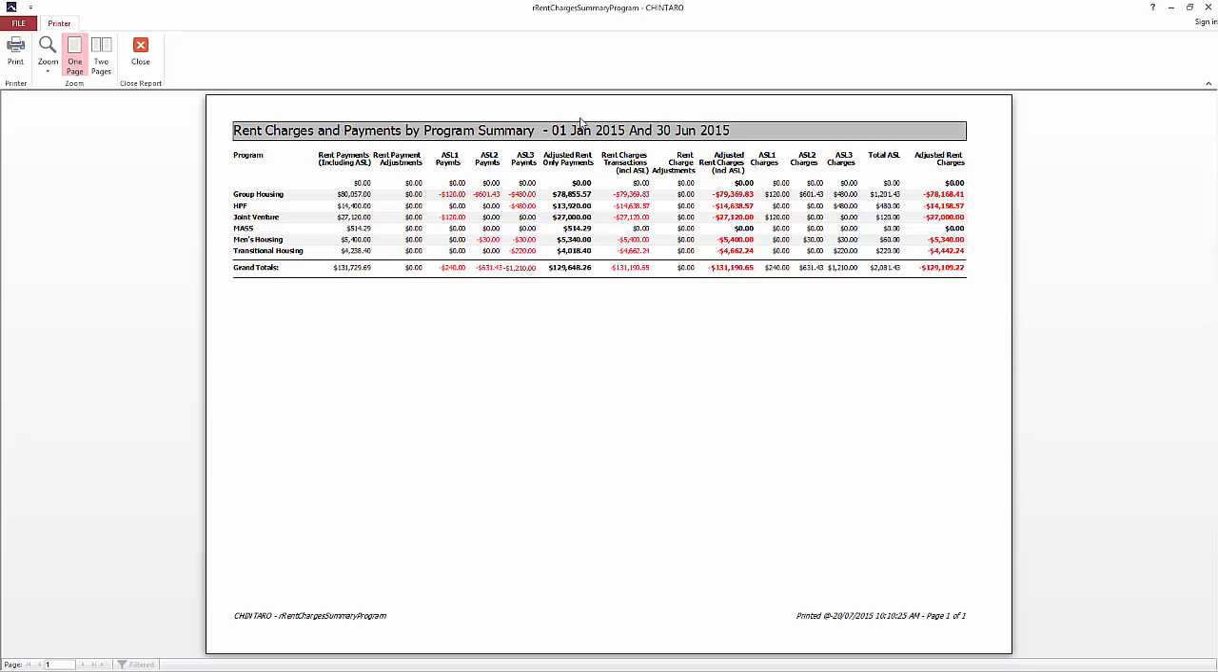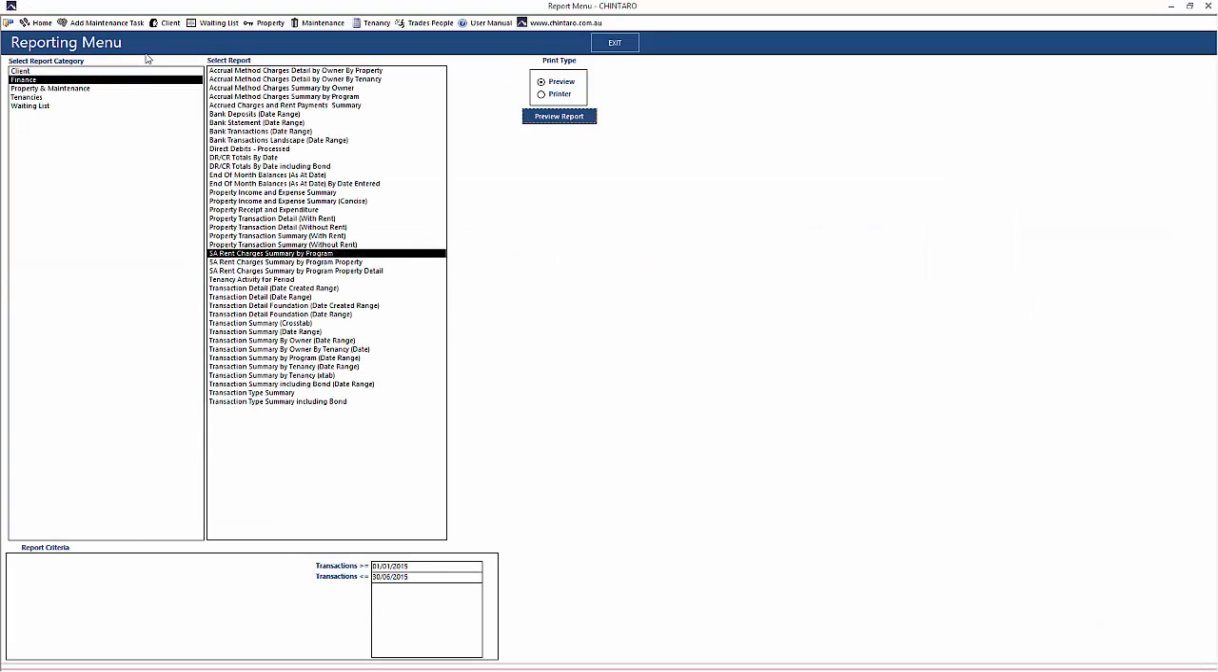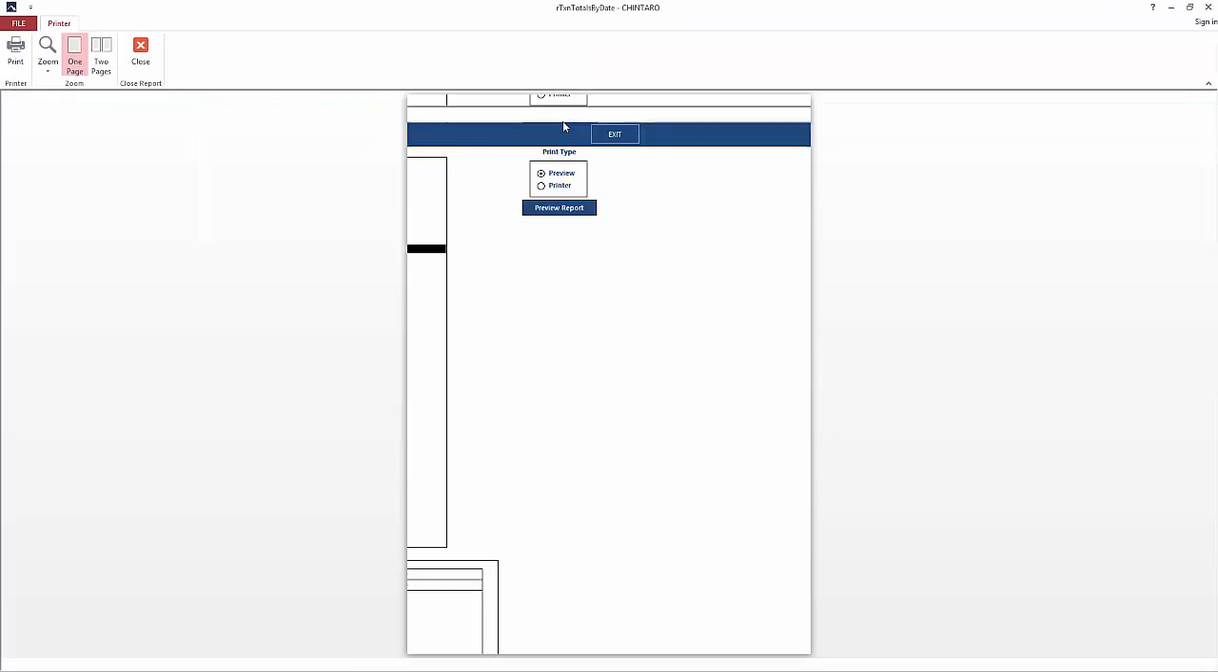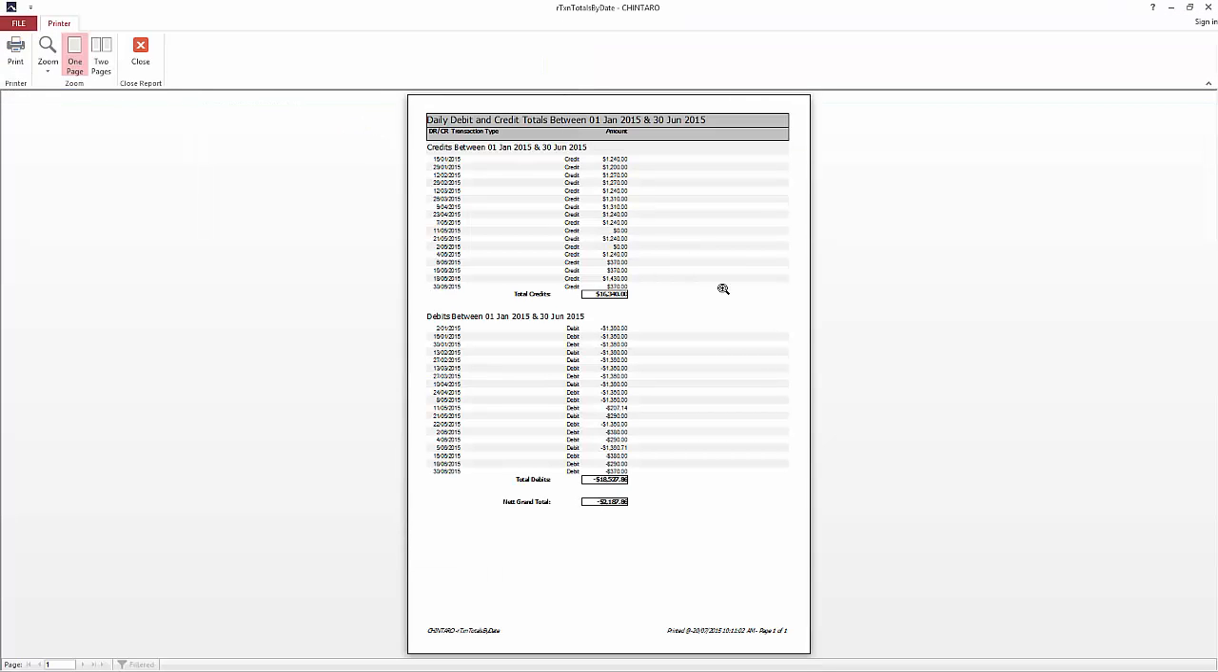Many of the finance reports will have a date range, but you could also select a report for a particular program, for example, group housing. Many of our reports have multiple criteria that we can select, such as for a particular property. So if we select the debit/credit totals by date, we can filter this report criteria to only show our property pretty vacant. When we put in a date range and we click Preview, we can see that this is filtered to just the one property.